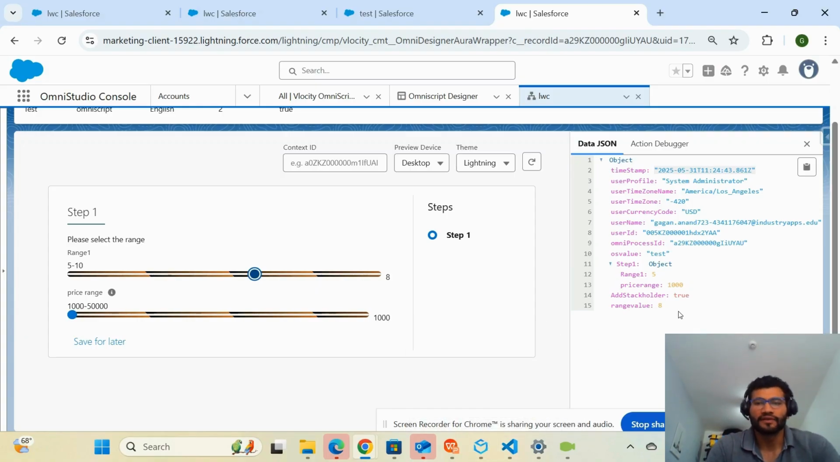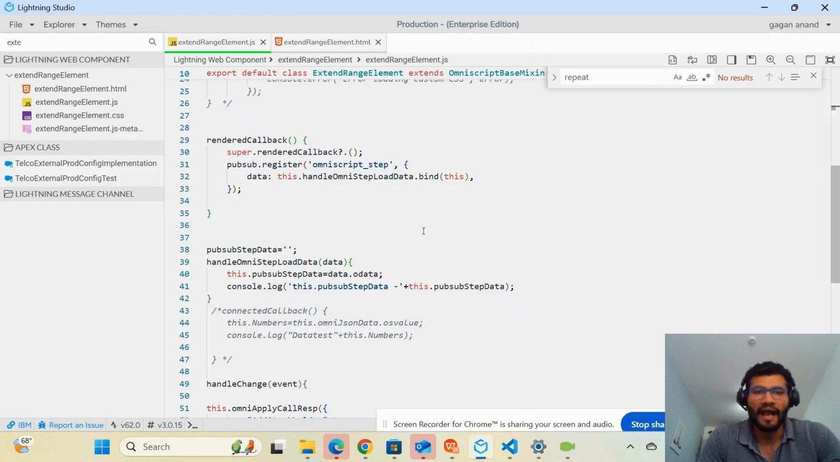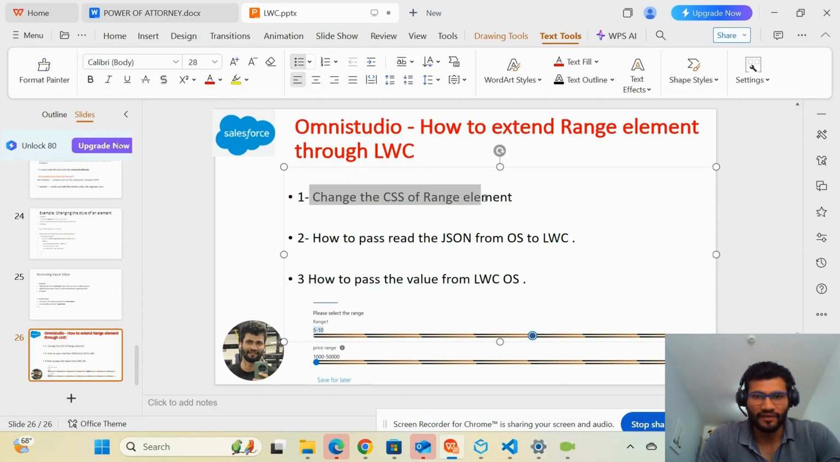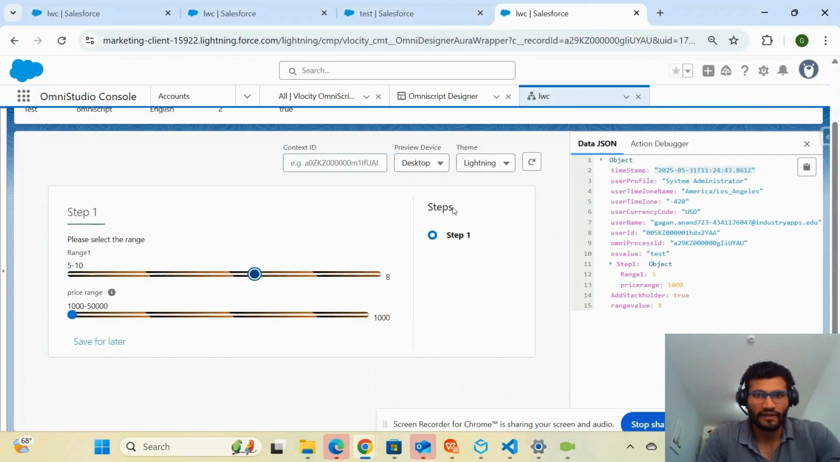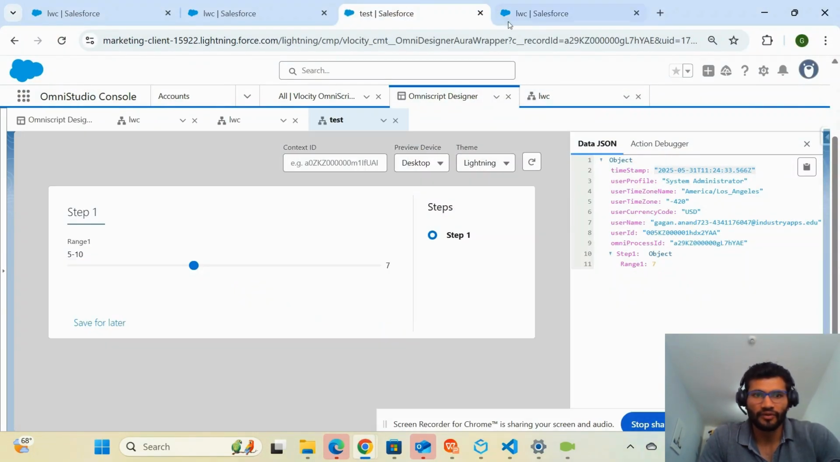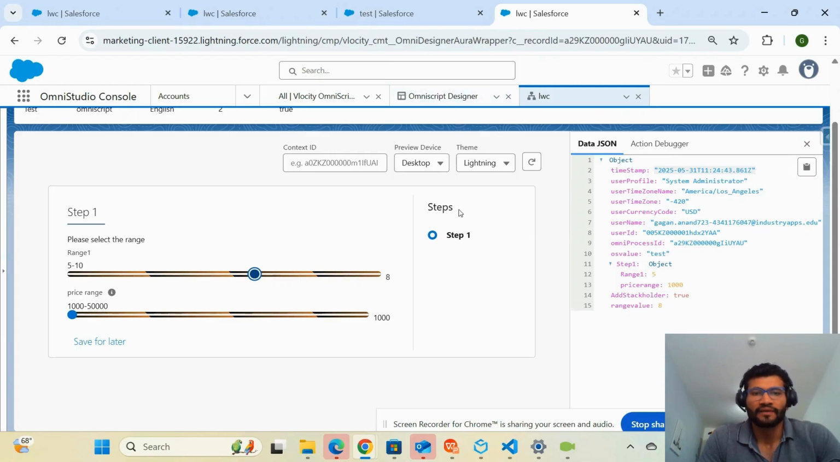So I'm going to discuss how we can add the color, how we can basically change the CSS of the range element. You can see there's a difference between both of the elements, right? The color.